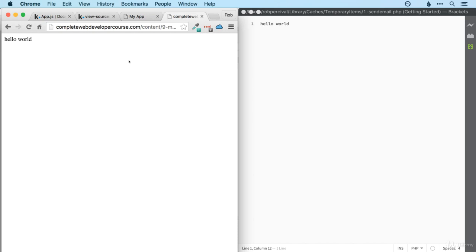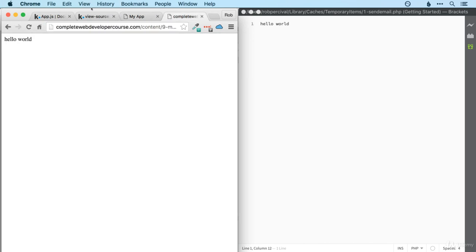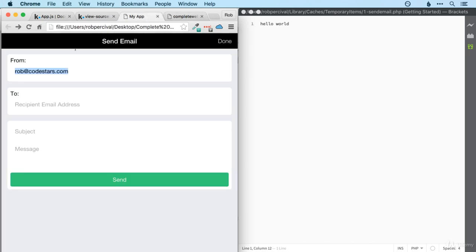Okay, so we've got two challenges here. One, we need to receive the data from the app to tell us who to send the email to, who to send it from, and what the subject and message should be. And then we need to report back to the app to say whether or not the sending was successful. So we're going to be using Ajax within the app, and we'll need to return our data in JSON format so that it can be read across domains.